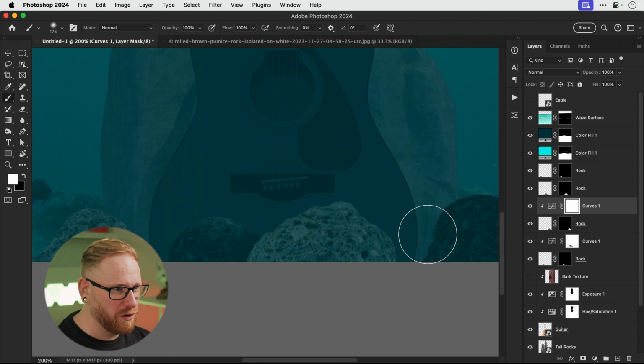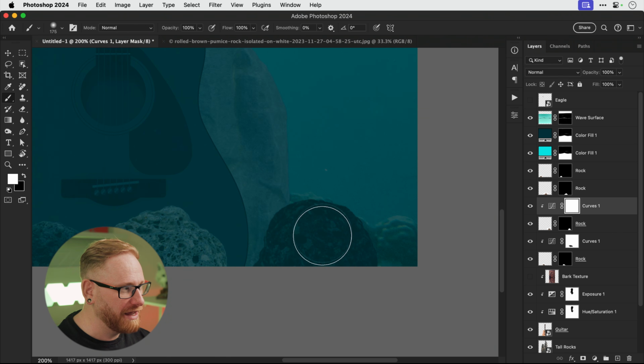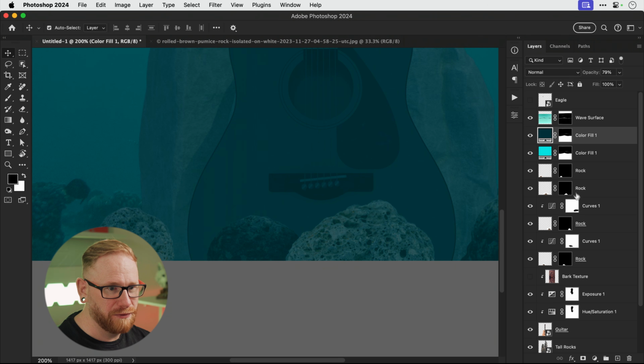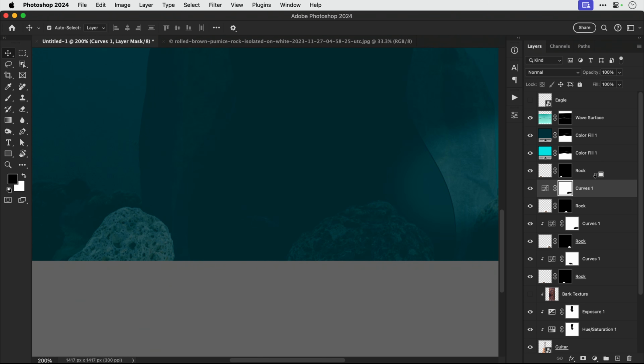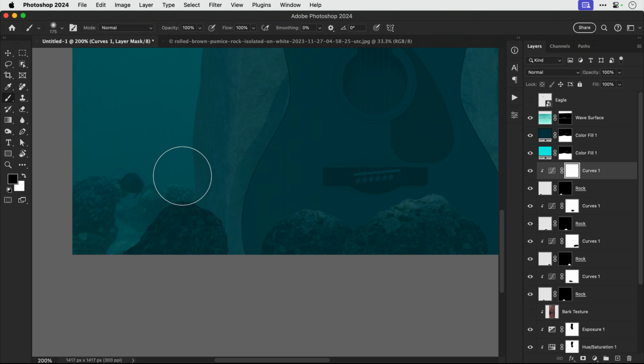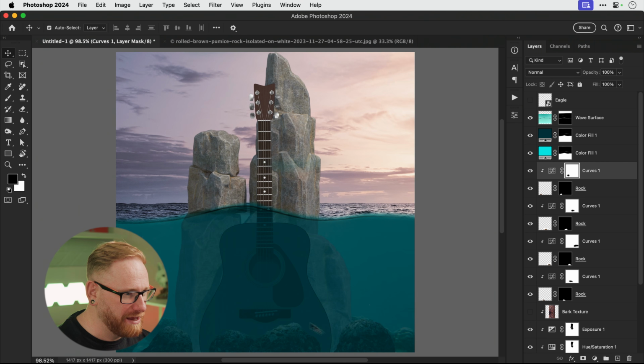Right, which rock are we on now? This one over here. Okay, so light coming from the top. So I'm just going to brush that away there. And we'll do the same for this rock now. I should have given them numbers, rock 1 through 4. And you can see those are looking a bit more underwater now, and the lighting is a little bit more correct.